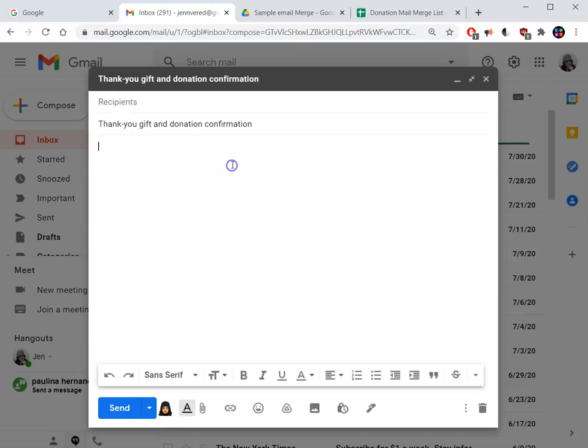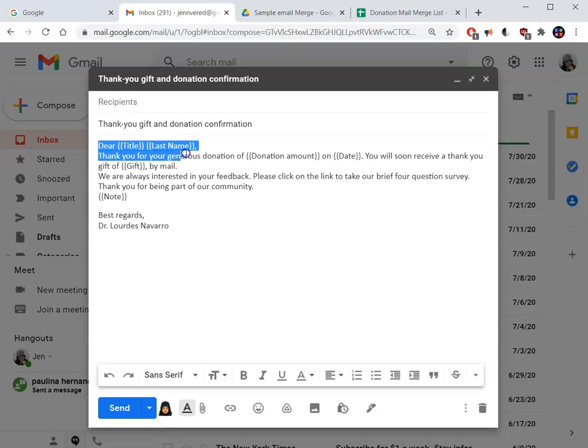Now it's time to draft the message. Begin with a professional greeting, and be sure that you are typing in your merge field's name surrounded by 2 curly brackets on either side. That tells the program that these are the merge fields. So you'll type Dear, and then space, curly brackets, title, closing curly brackets, space, and then 2 more curly brackets, last name, and then 2 more closing curly brackets and a comma.